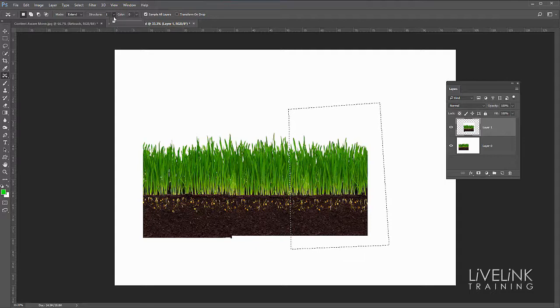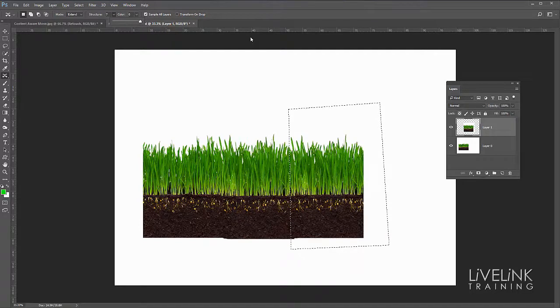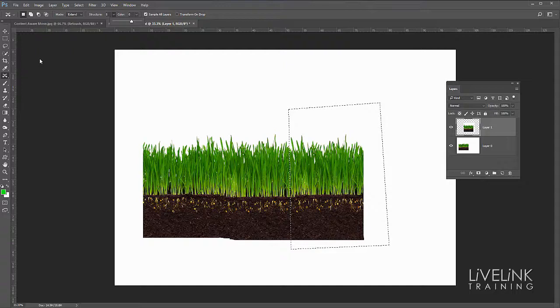So let's see if the structure will change that at all. Let's go for a high structure. And okay, well, let's go for a slightly lower structure then. See if that gets rid of that divot. And that's a little bit better. I'd probably just crop off that little bit at the bottom now.